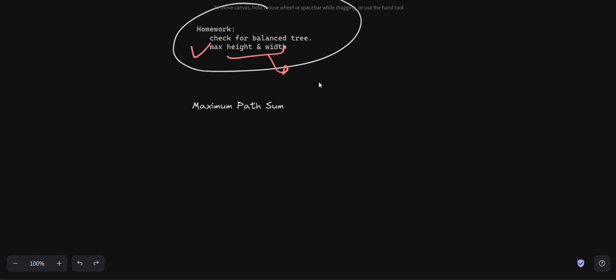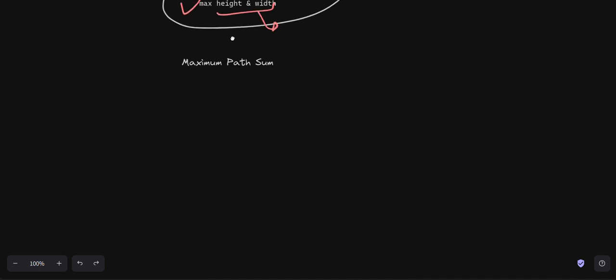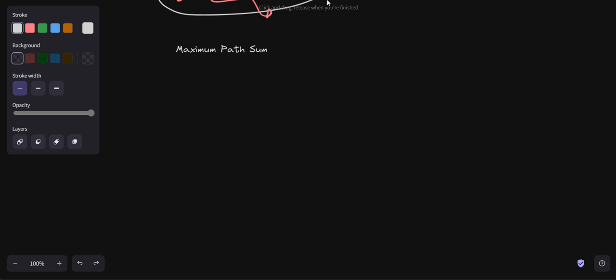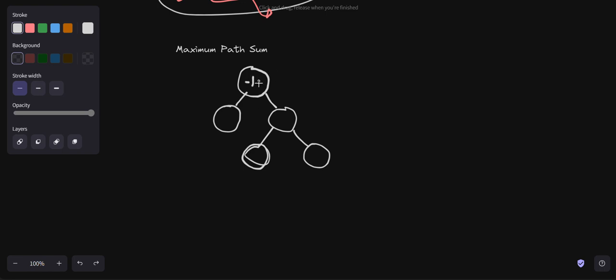So maximum path sum, what exactly does this question want us to do? Let's say that we have this tree which has some values, right? Let me draw it. This is also some tree. Let's say that this is -10, this is 20, this is 15, this is 7. Fine. So basically, there are many paths. What exactly is a path? You can go like this, you can go like this, right? You can go like this. So there are many paths.